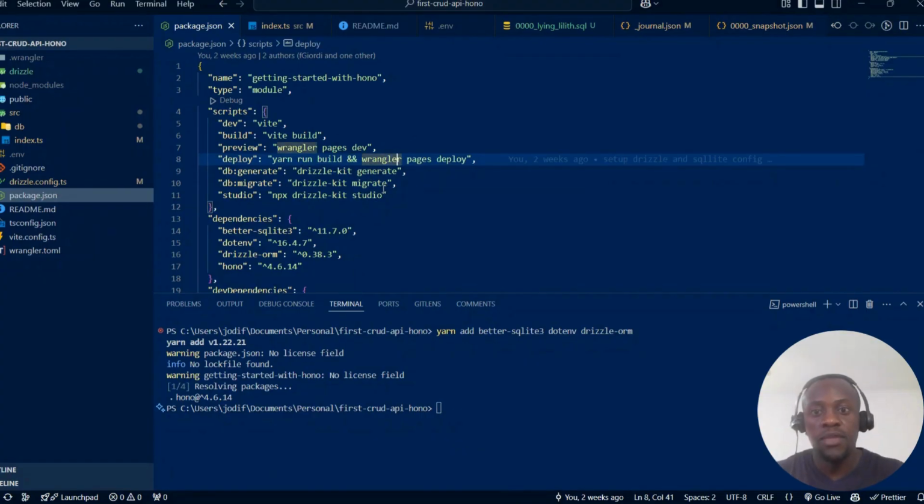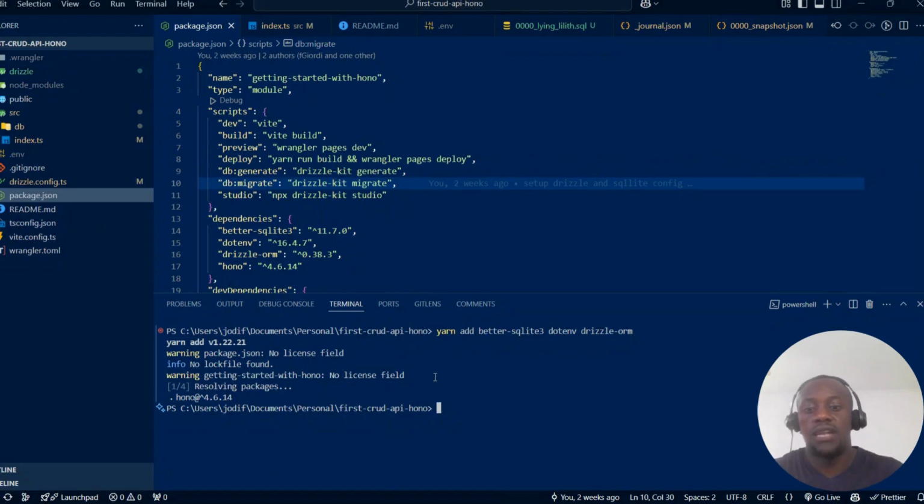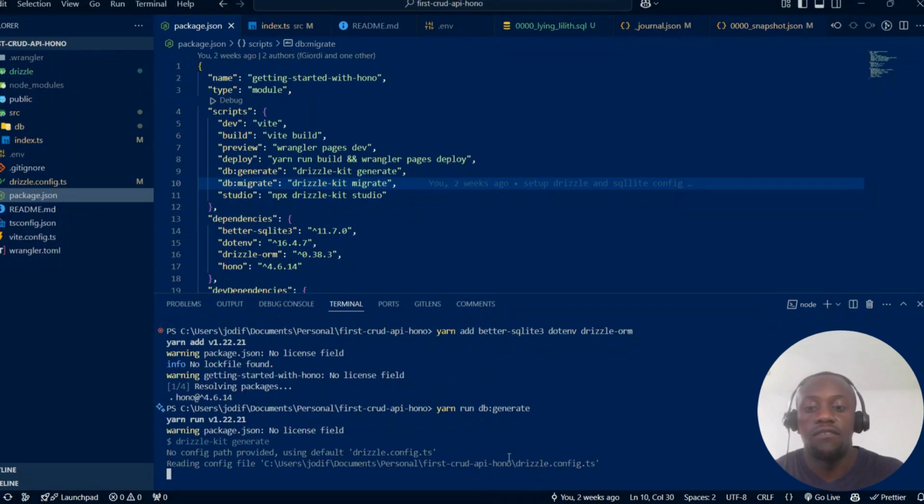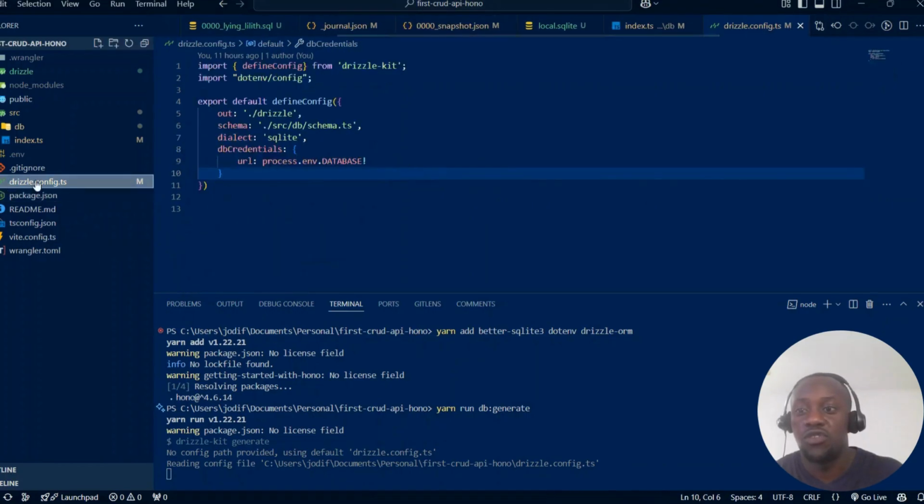So I have ran this already, but I will just walk you through it. So you're going to do something like this: yarn run db generate, and then that should just pick up any configs and say, okay, cool, it will add this table, these tables that you've added and stuff like that. So we'll see. But in the meantime, what's also important is you need a drizzle.config.